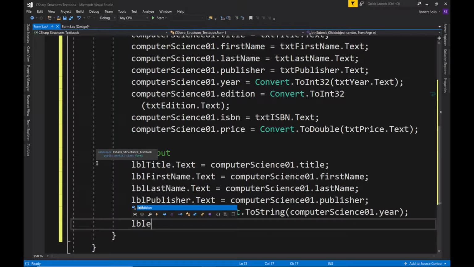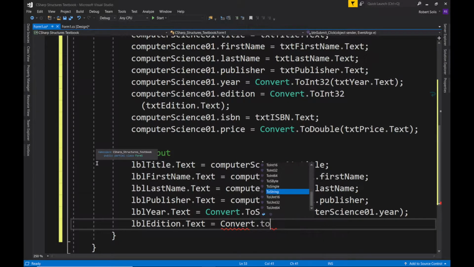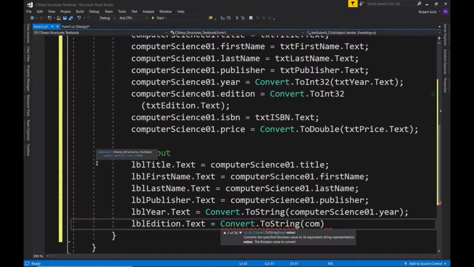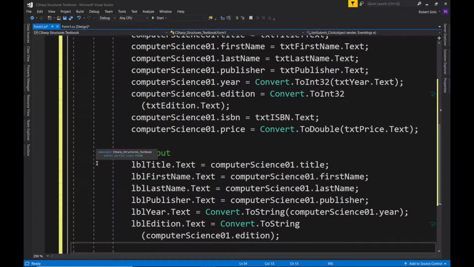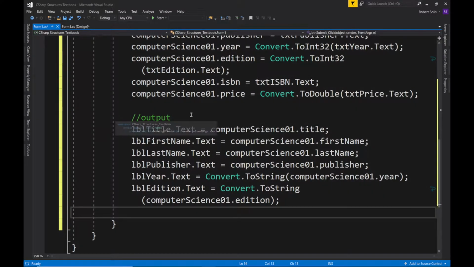Same thing with addition. Addition is a whole number, so I'm going to have to convert that to a string. So we'll say computer science dot addition. We have the ISBN number. That's a string. So for the LBL ISBN number, I can just simply assign it to whatever computer science dot ISBN number is, because as you can see, that's already a string.